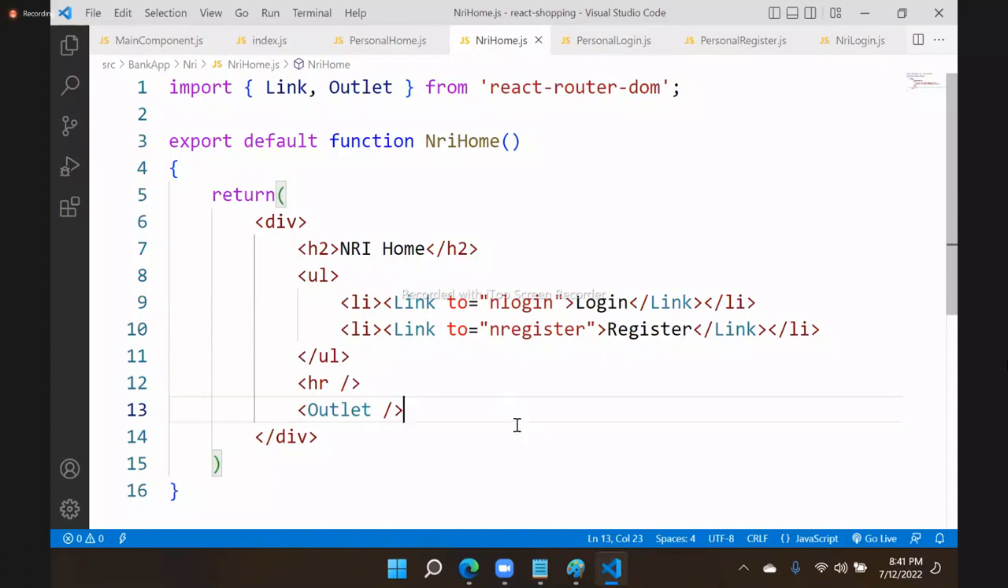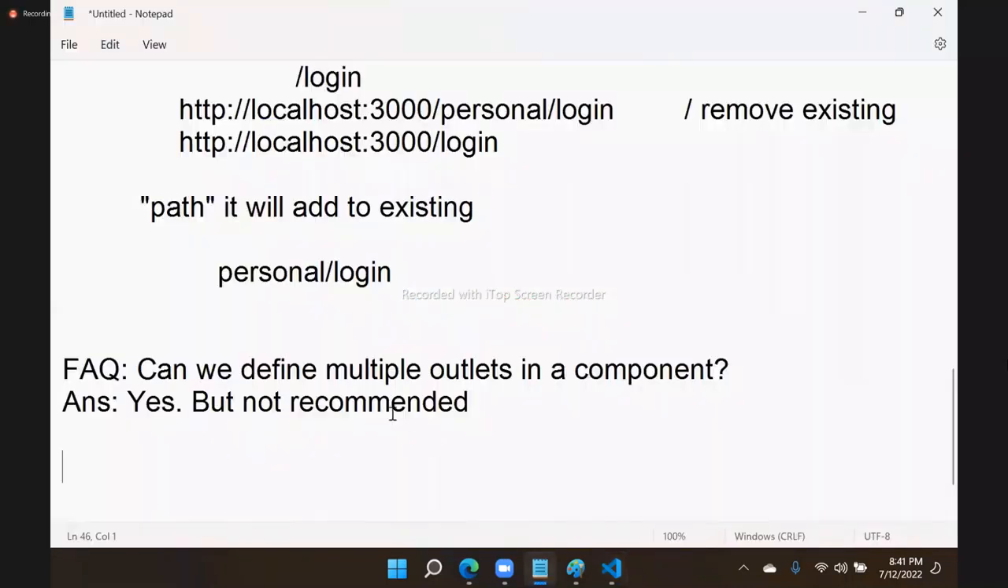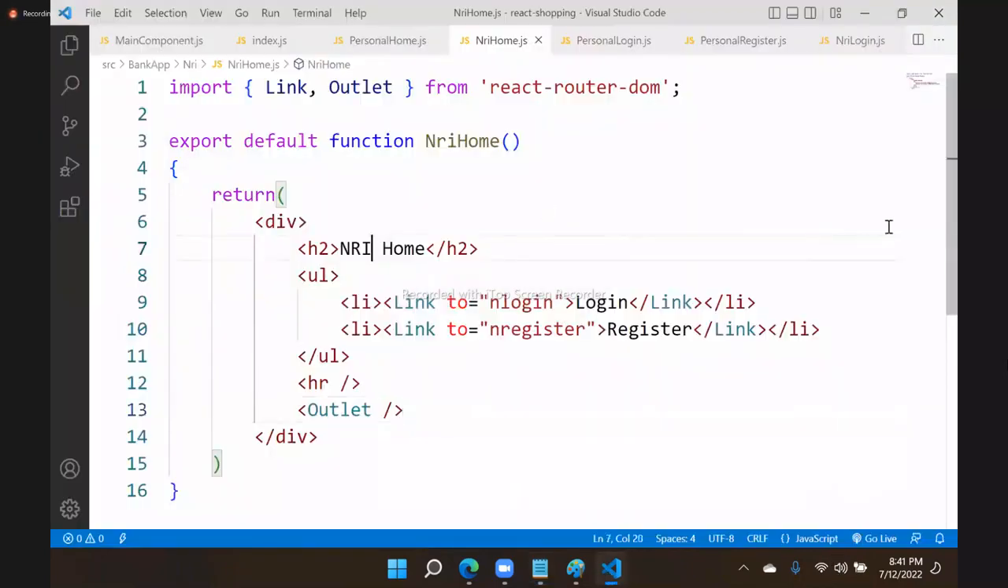So this is important, right? We can have multiple, but it is not recommended. The purpose of multiple outlets is that we can render the same thing at different locations in the same page. That's what the concept is, right? So generally we can configure it by using this technique.